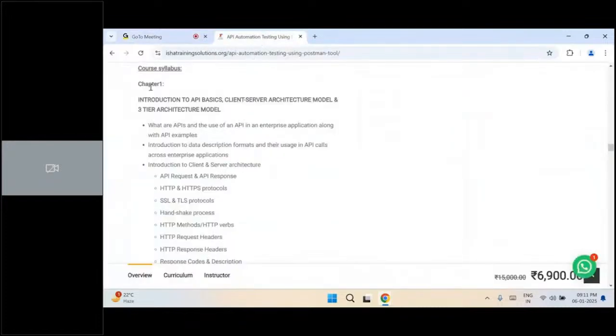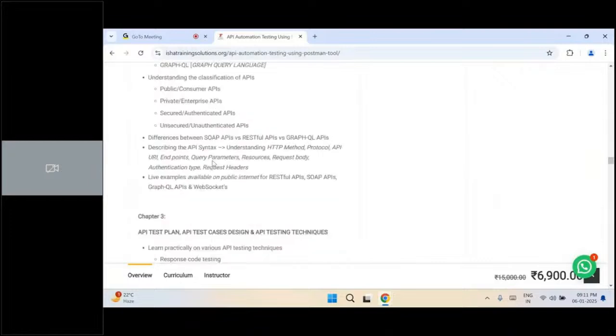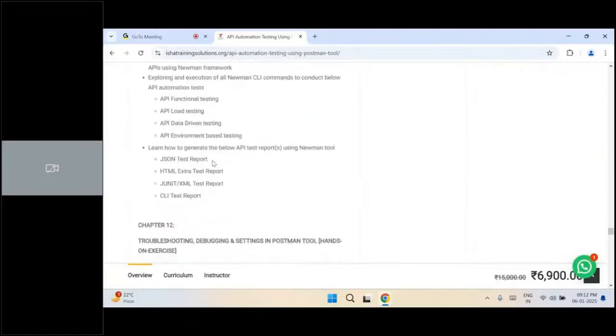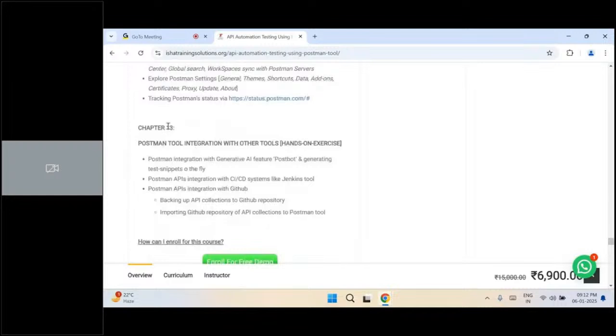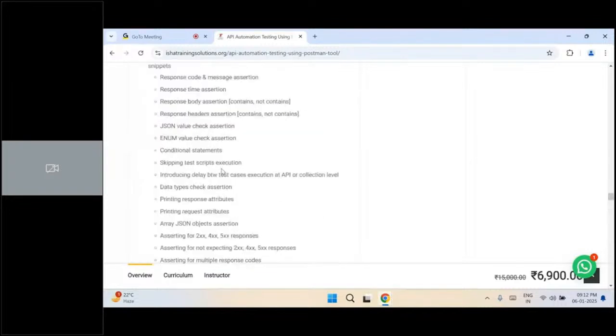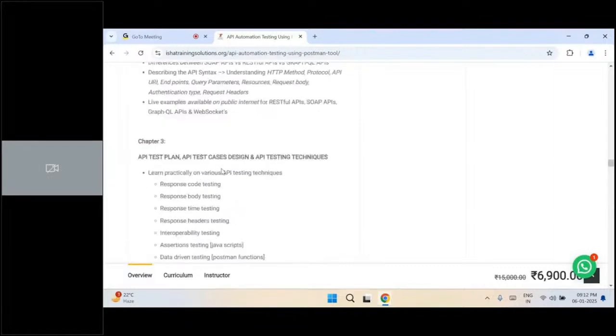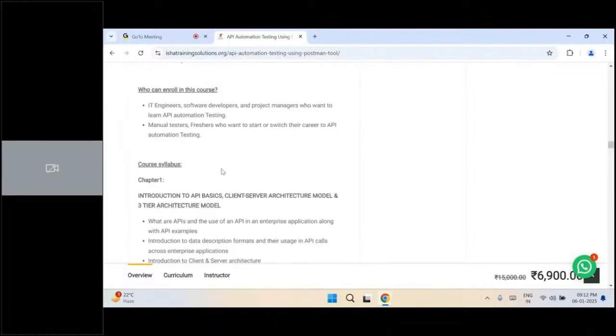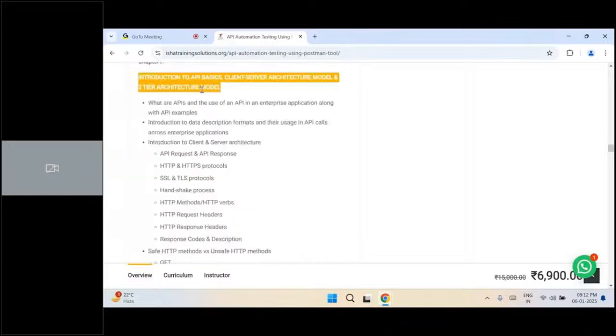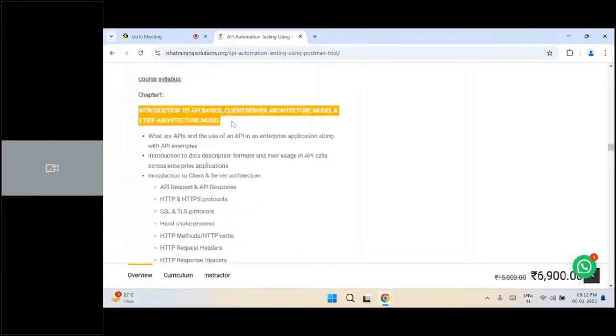So in chapter 1, I have divided this course into multiple chapters, right? If I quickly scroll down, you will see that we have close to 13 chapters where we are going to discuss in depth about APIs and how to automate them. Chapter 1 is completely theory. You will understand what an API is, why APIs are developed, and what kind of applications these days are using APIs. Then we'll talk about the client and server architecture model, and the three-tier architecture model.